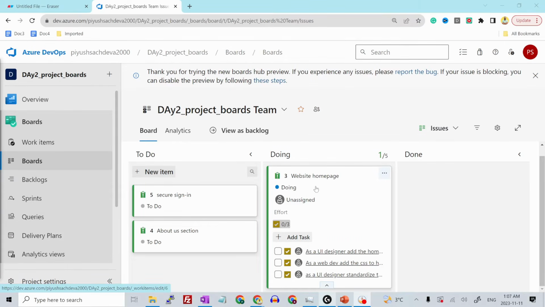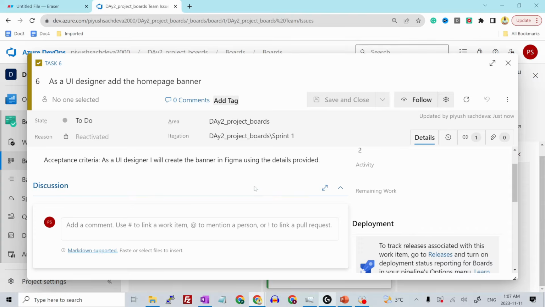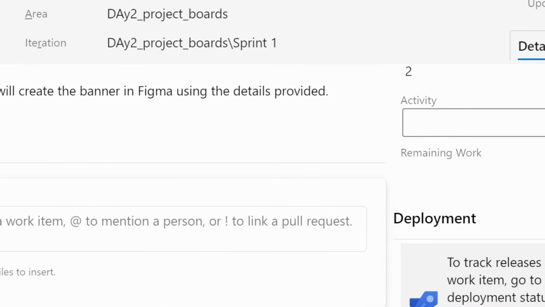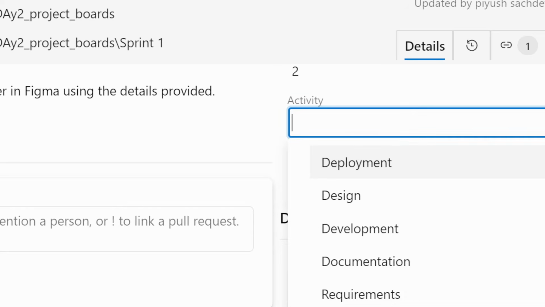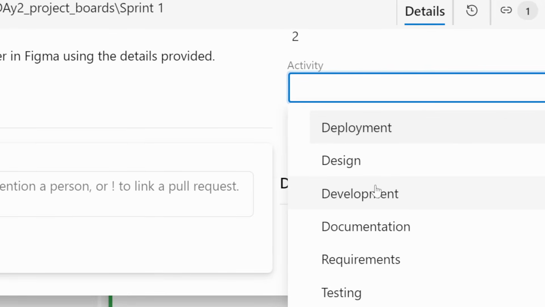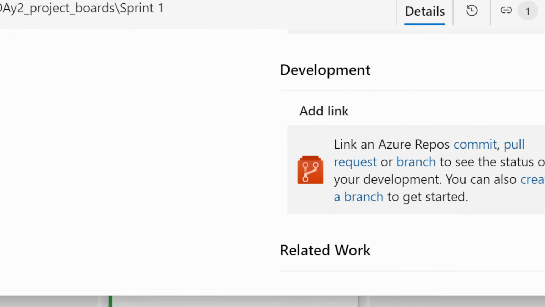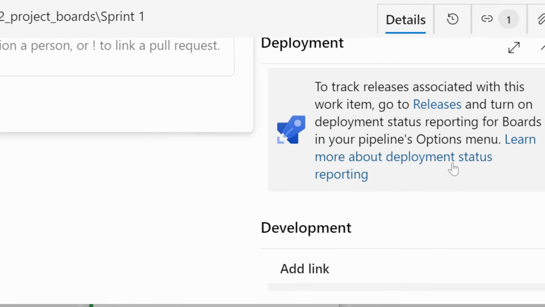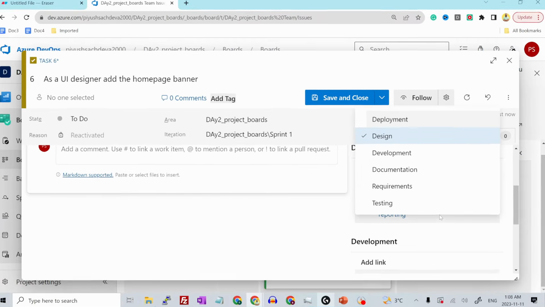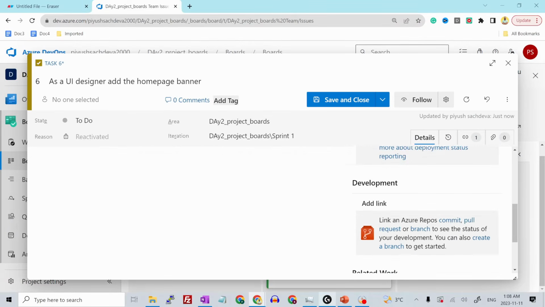Now let's see a couple of more things. If you click on any of the tasks, it will also show you a few other things. For example, this field over here that says activity. You can select what type of activity it is, whether this is related to designing, deployment, development. For this, this is a design, as this is specific to the homepage banner. So I'll select design. Later on in this course, when we create deployments and GitHub repo, all those links will be visible over here. But for now, just select this as design and go down.